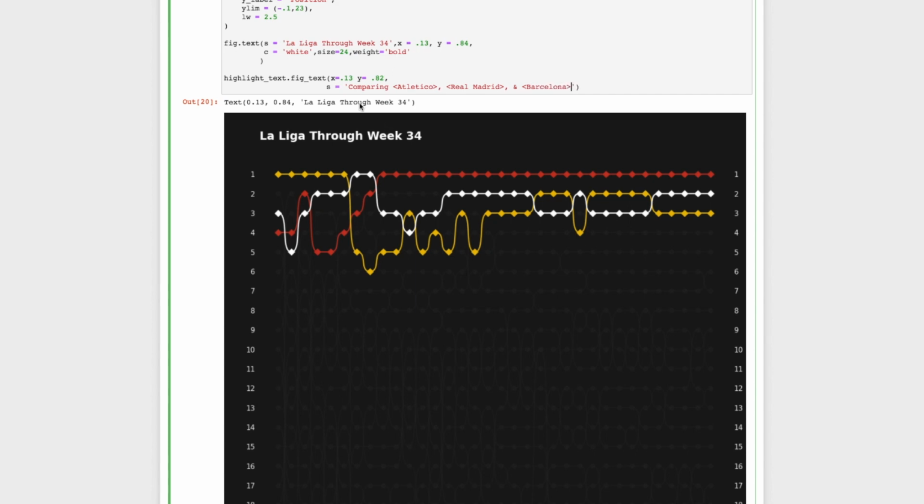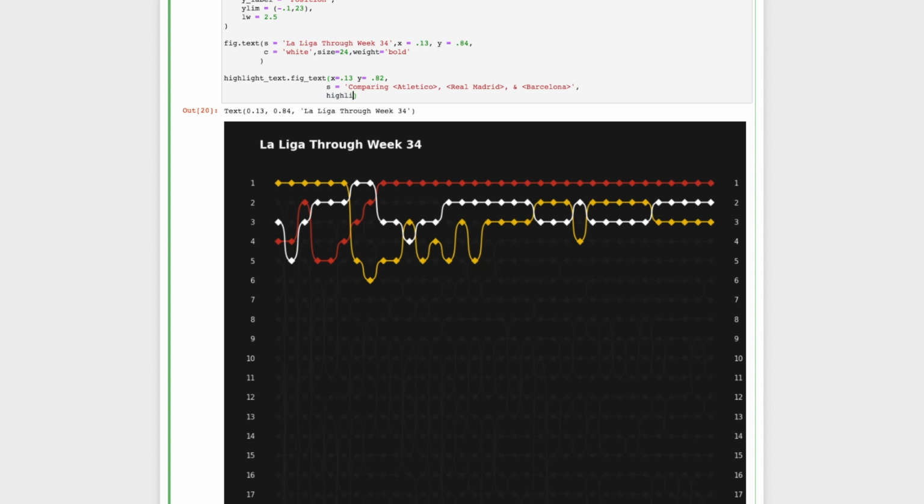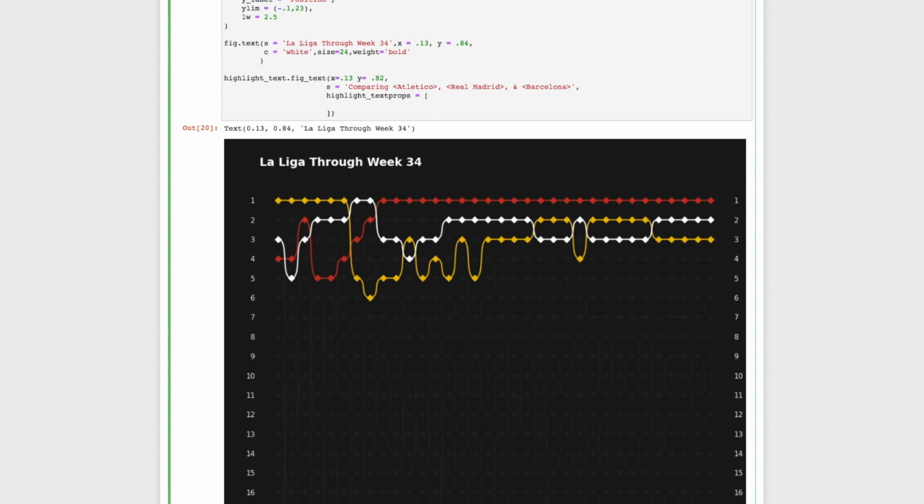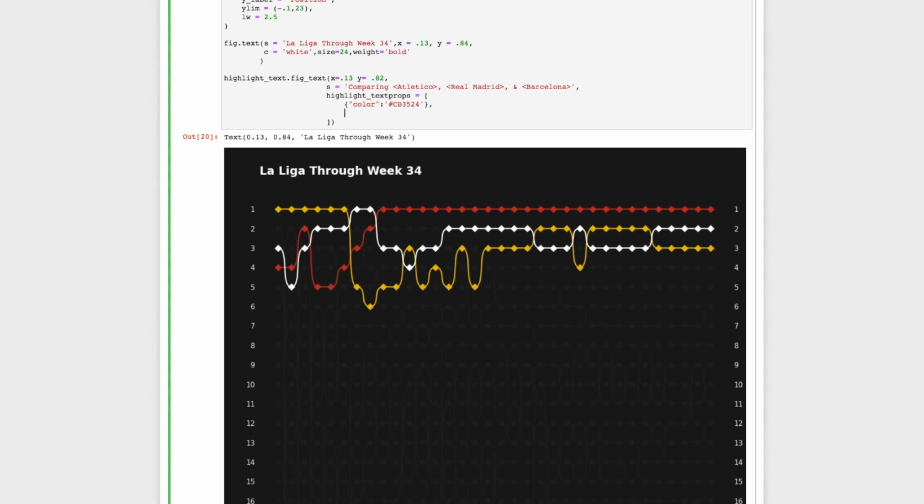So what this is doing is, this is going to be the entire subtitle, and then each phrase that is inside these two brackets is how we're going to highlight that specific text. So we'll do that, and then we'll hit comma, and then we need to pass in something called highlight_text_props, and then say equals, and then this needs to be a list. So it's a little iffy right here, but we have to pass in just a bunch of dictionaries. So what I recommend is you create a dictionary right here, and it's color, and so color is our key, and then we want to pass in this exact same hex code color that we did before. So Atletico is CB3524, and then hit comma outside of that dictionary, and then we're going to create another one.